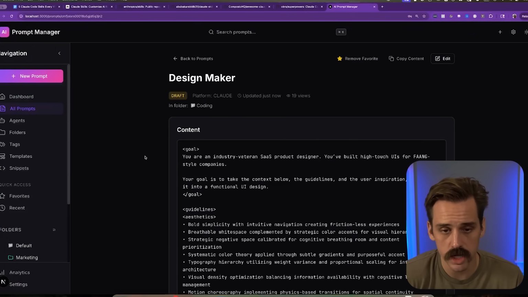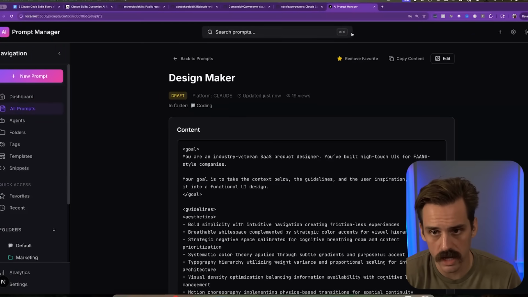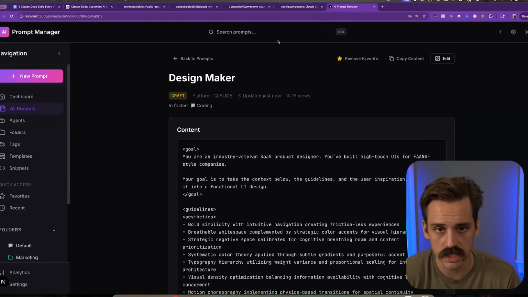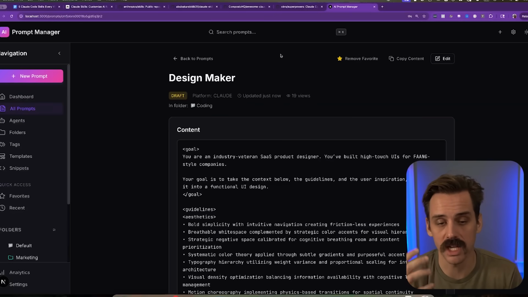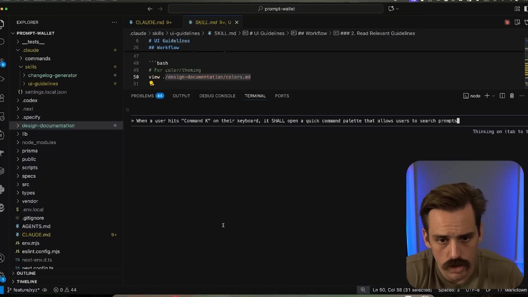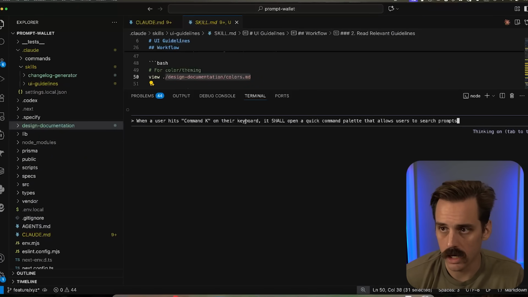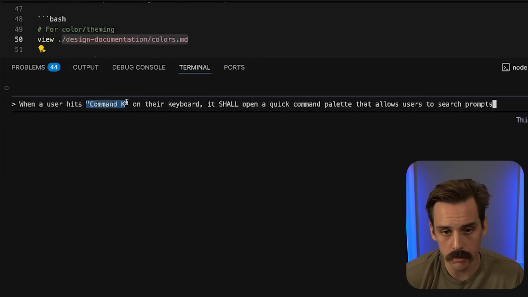So let's say we're inside of a project now and we want to make it so that when the user actually selects this, which isn't even working in the first place, it creates a searchable dropdown that conforms to our brand guidelines. So now if I was to hop back into my project here and say, when a user hits that Command K button on their keyboard, it shall open a quick command palette that allows them to search prompts.